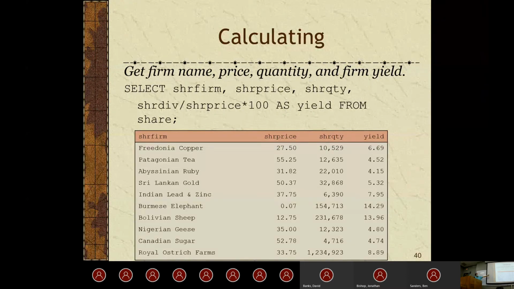So what we're doing here is we're selecting the share firm. So we have the share firm here, share price, share quantity. And then we have a comma. We're going to do some math here. We're taking share division, or share dividends rather, dividing that by share price, multiplying that by 100 to give us the yield. So of course we're expressing this as some sort of percentage, and then we're getting this from the share table. So we're selecting certain columns, and then we're adding in a column as we go. It's pretty cool.